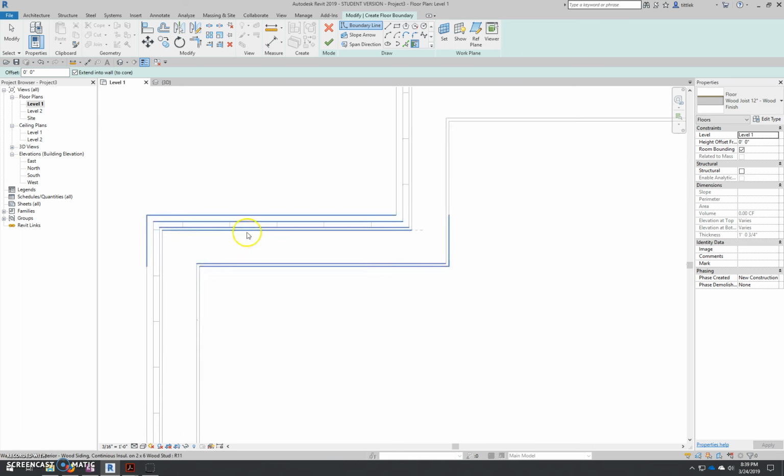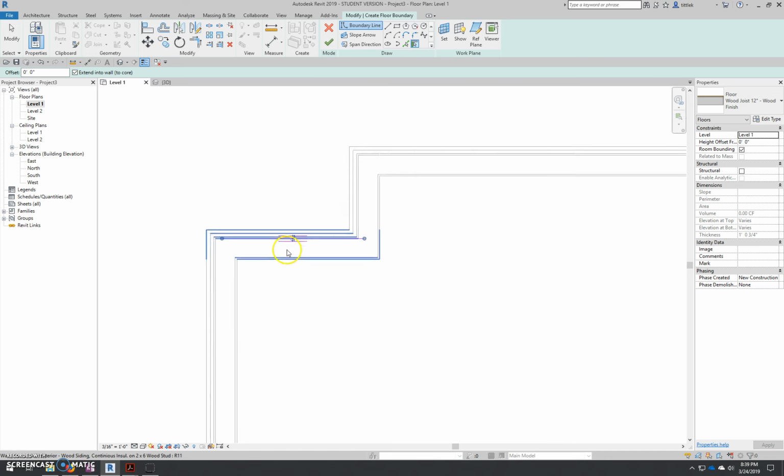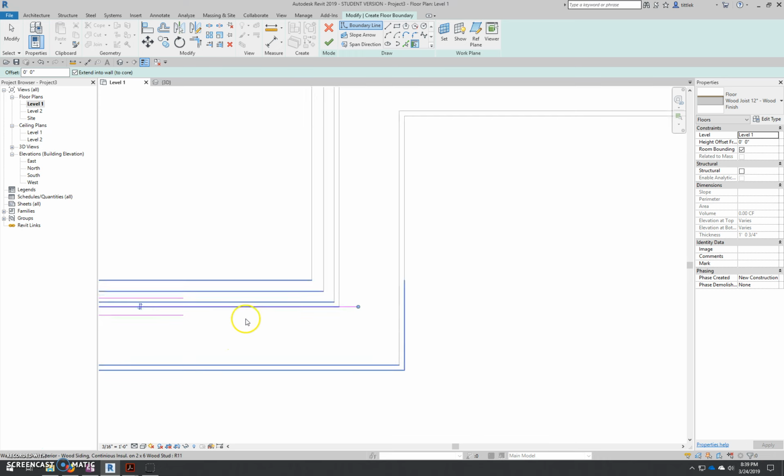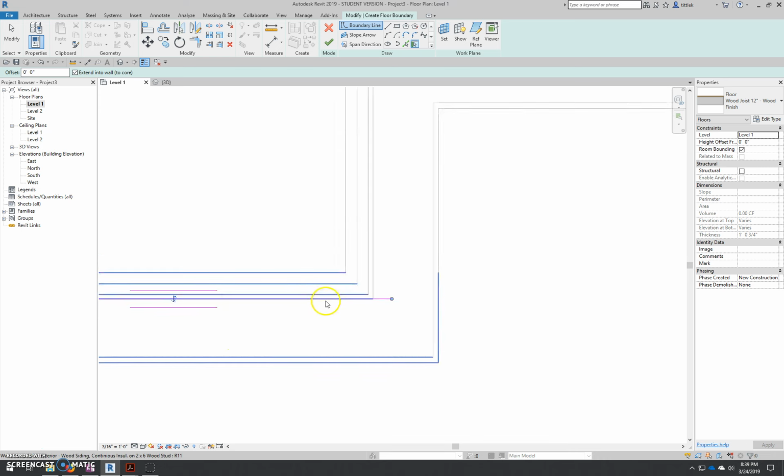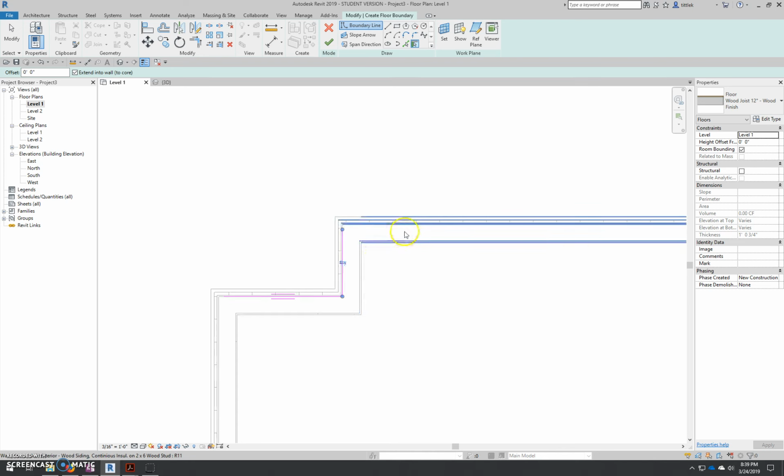Now, I changed the detail level to see this because what I want to do is my offset should be 0. Actually, let me come back up to my drawing tools. I'm going to use the pick wall tool, and I'm going to check that I have 0 offset, and I want to make sure I check the extend into wall to core. And what I do is when I hover over the wall, I click on the exterior face or towards the exterior face, and that picks up that you can see the pink line aligns with the face of my stud.